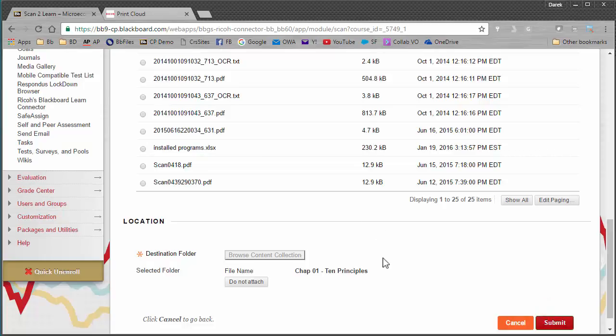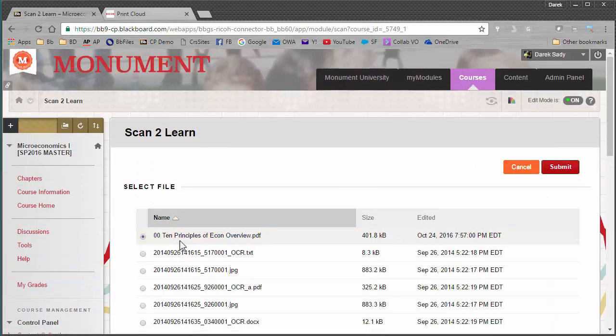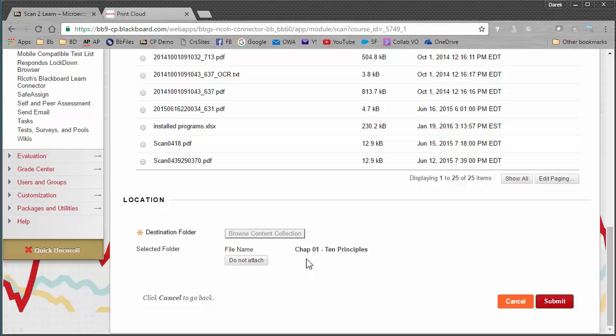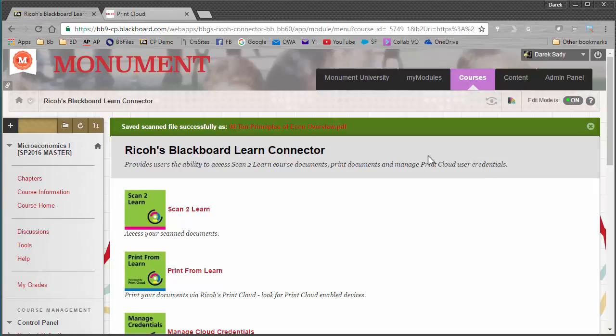So what I'm saying is that I'd like this PDF that's right now in my Ricoh print cloud Scan to Learn project folder, I want to pull that out of there and stick it into the subfolder within my course files area here in Blackboard Learn. So I'll hit submit, and that file is going to get moved over. And once I get a confirmation there, that file is then available for use within my Blackboard course. So it'll tell me that it was saved successfully, and then I'm back to this page.